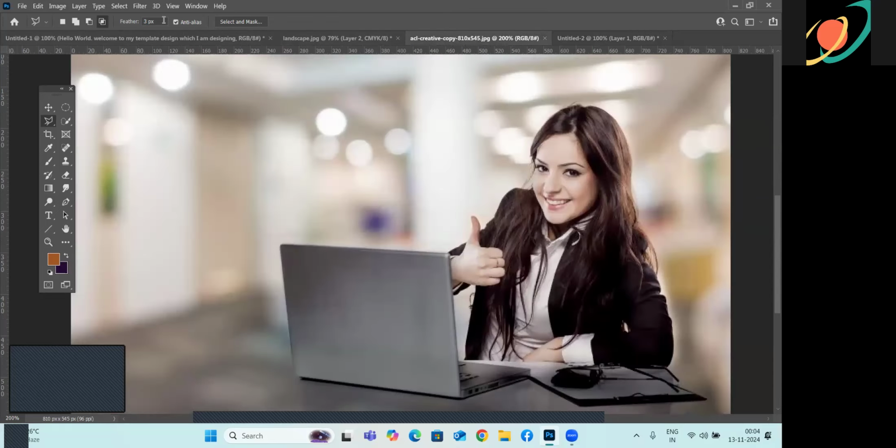Now suppose on the next occasion, I reduce the feather value to 0. I don't give any feather. 0 means no feather. And I again take your polygon lasso tool. Now again I do the same thing. I make the selection, but the difference is that in the previous selection there is a feather value of 3 pixels, but now there is no feather value. Feather value is 0. So with zero feather value, what happens?